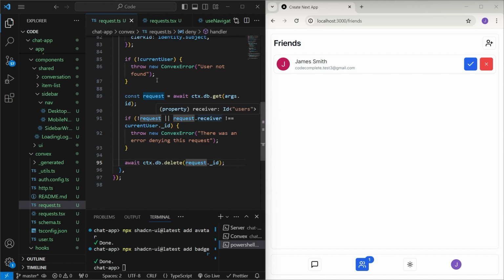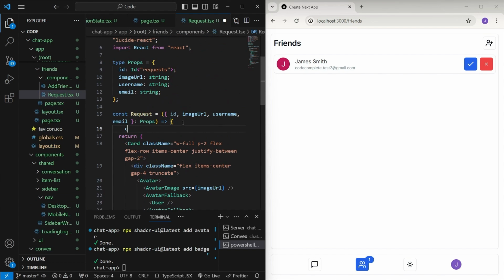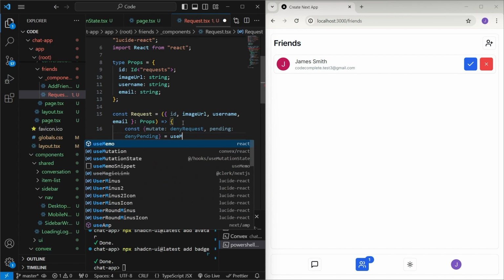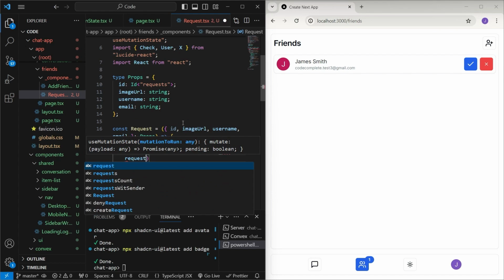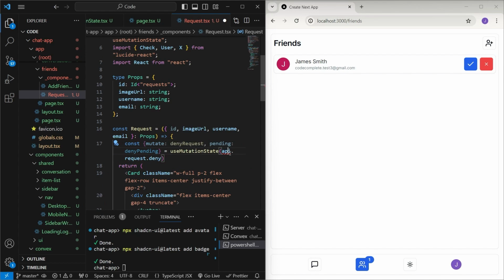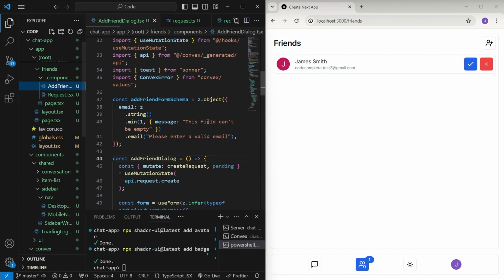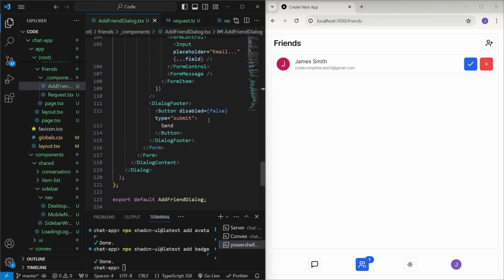Now to actually call this, we will go into our request component over here, and on the top we'll say const mutate and rename that to denyRequest, and pending equal to denyPending is equal to useMutationState and api.request.deny, and we import this api variable and save that. And this reminds me, in the add friend dialog, we never use this pending, so we copy this pending variable, and in the disabled of the send button we write pending.